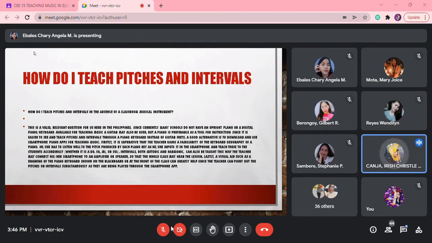A good alternative is to download and use smartphone piano apps for teaching music. Firstly, it is imperative that the teacher gains a familiarity with the keyboard geography of a piano. He or she has to listen well to the pitch produced by each piano key as he or she inputs it in the smartphone, and teach this to the student accordingly, whether it is a do, fa, mi, or sol.